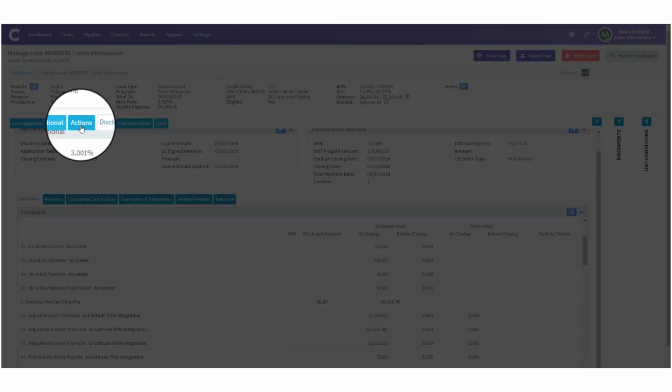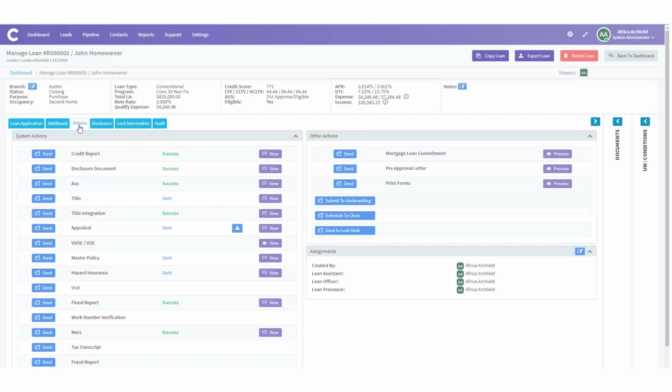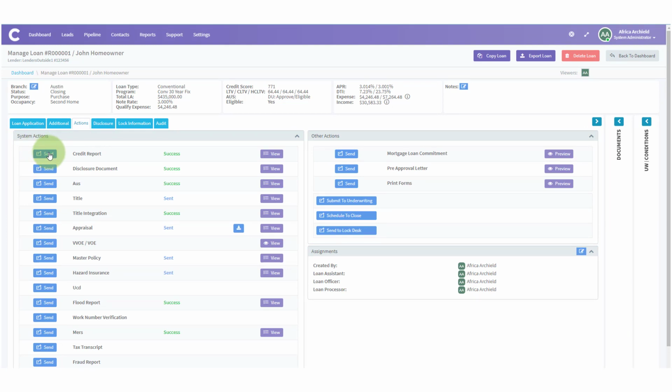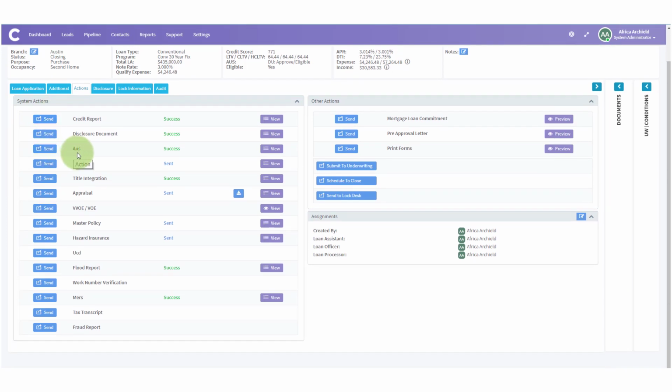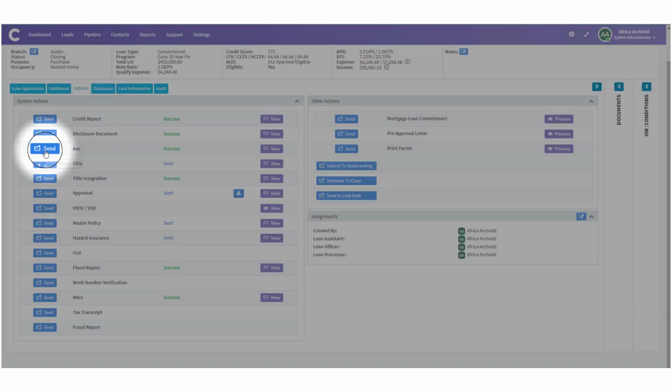So let's move over to the Actions tab. And once we're in the Actions tab, we're going to go to System Actions. You may have to scroll down to get to AUS. Once we're at AUS, to the right is the Send icon. Let's go ahead and click on it.